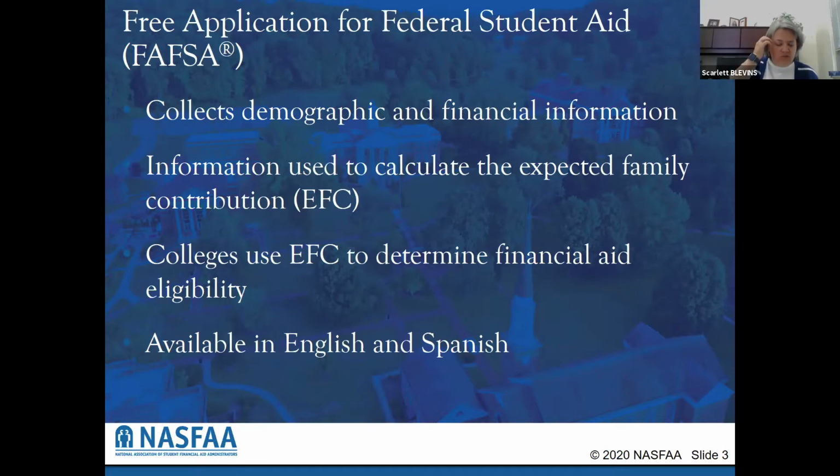Now, depending on the school, the EFC doesn't always match the amount of money you're asked to pay out of pocket. That's different with each school, but each school will be given the same EFC when you submit the FAFSA, and that's what we use to offer financial aid. The application is available in English or Spanish versions.